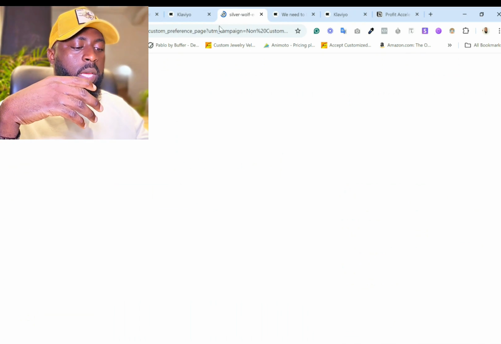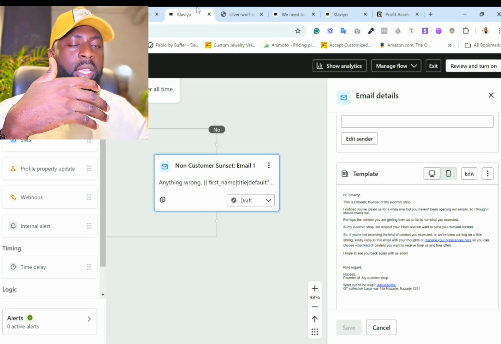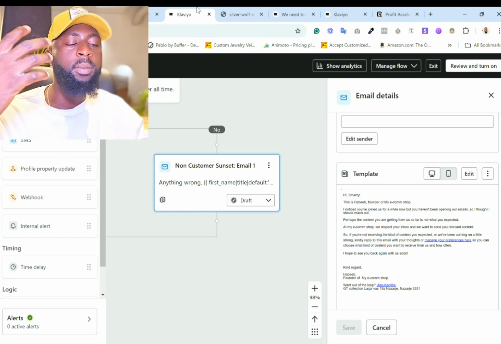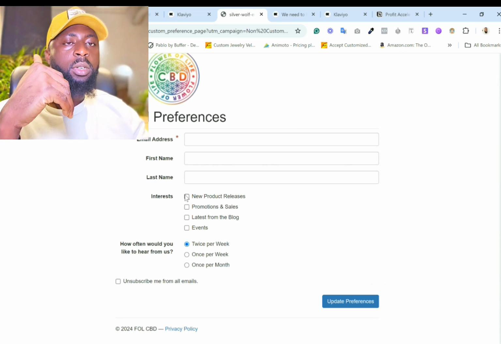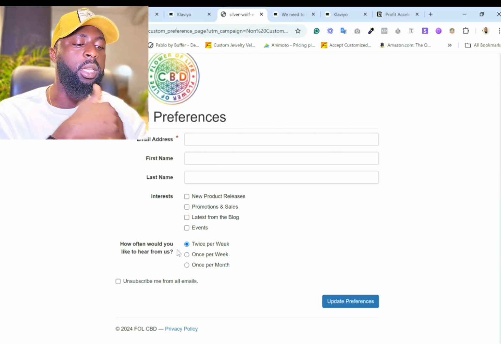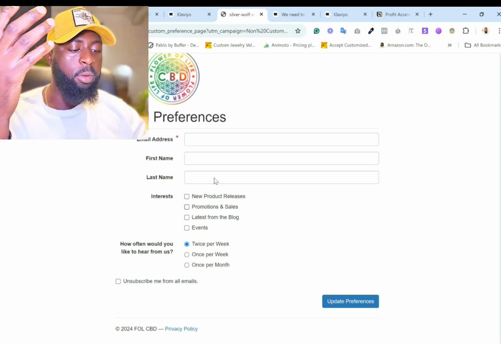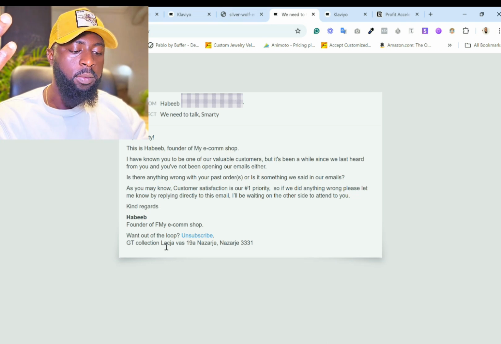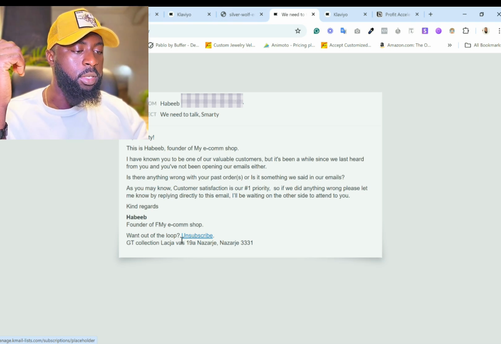Because we've also seen cases whereby the reason why people are not engaging with your emails might not be because they don't want to, but because they are receiving too many emails, or they are receiving emails they don't want from you. So you can use this manage preference to give them the option to choose the kind of content they want, or when they want to receive this content, and they can also unsubscribe if they want to. But this is just an option that we give people here. However, on the last part here, you can see, want out of the loop, you can also unsubscribe. So that's how we construct the first email.